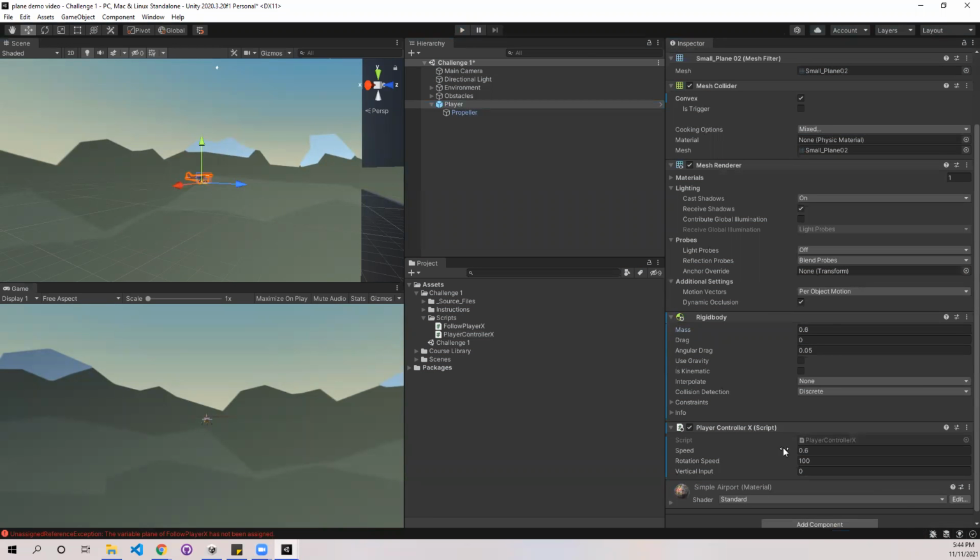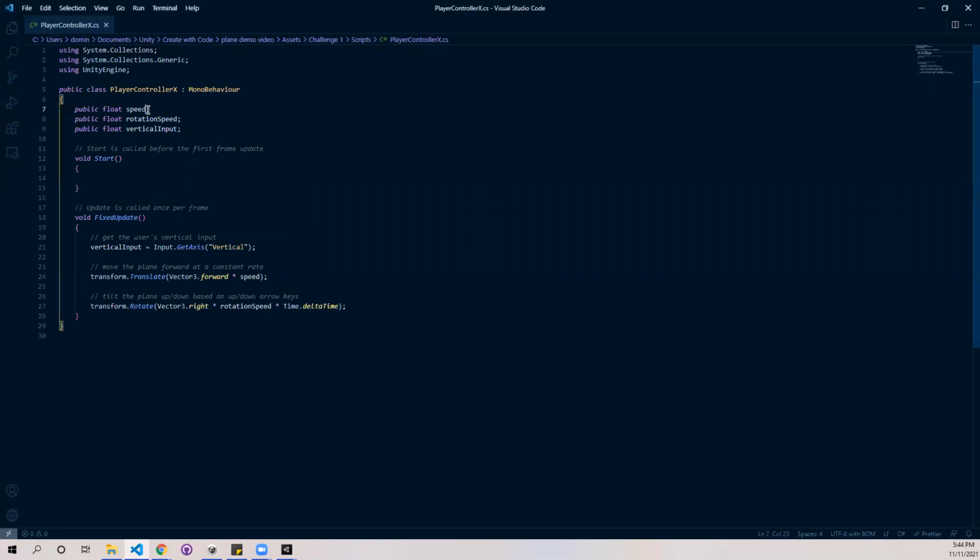But another way we can do this is we change it here on the player controller: speed, rotation speed, vertical input. We could also go into that script again that we have here. Give this 0.6, give it an F because it is a float. That's what we signified here, float speed. So that would just be another way to do it. We don't want to mess with any of those.